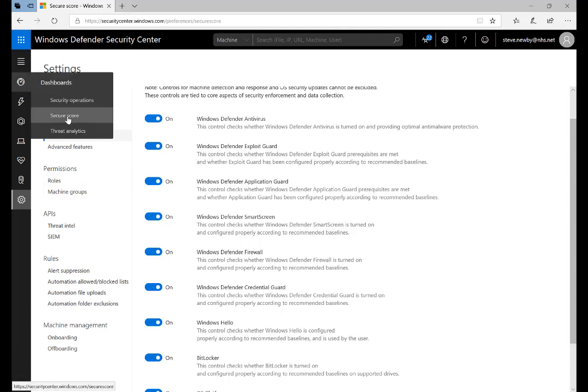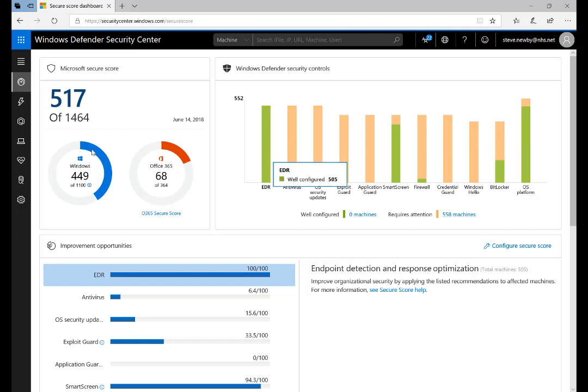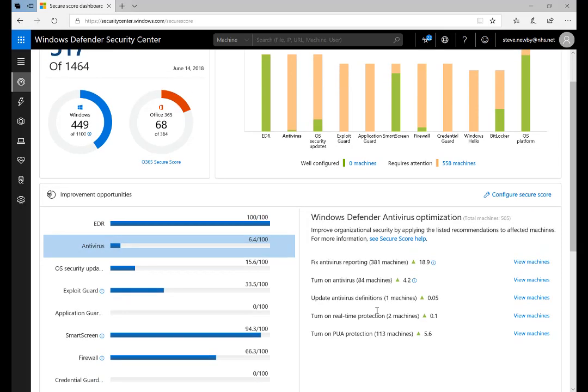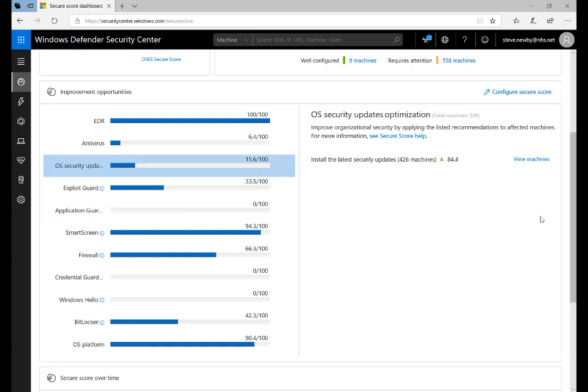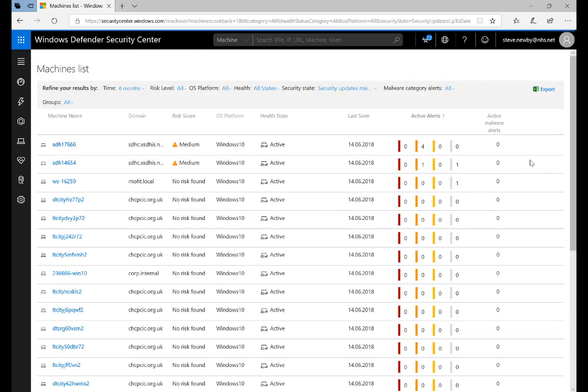So let's just flick on to secure score. And you can see here the secure score. So the elements that you've got, again, you would see elements related to your trust. And you can see here, I can click through these machines or the improvement opportunities, and I can see what I'd need to do to improve my score. So fix antivirus reporting, OS security updates. I can see which machines don't have the latest security updates on them and what I would need to do to improve that.